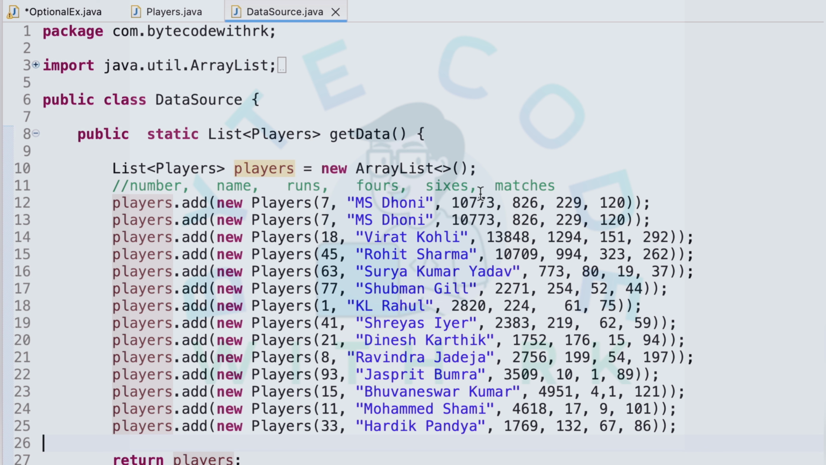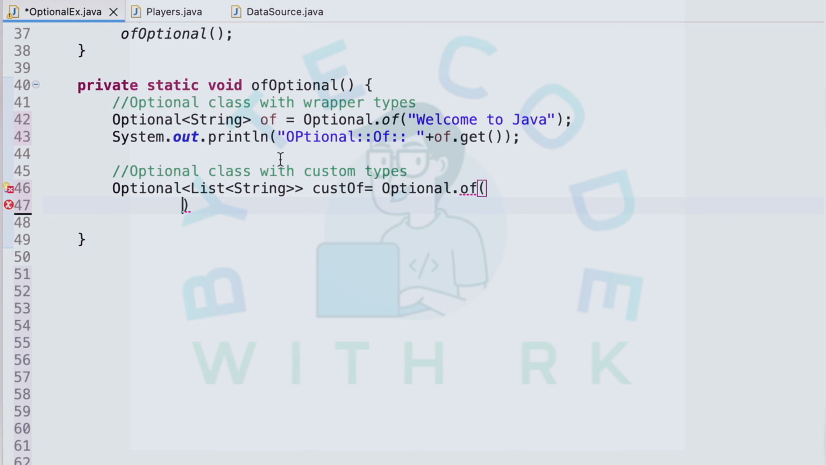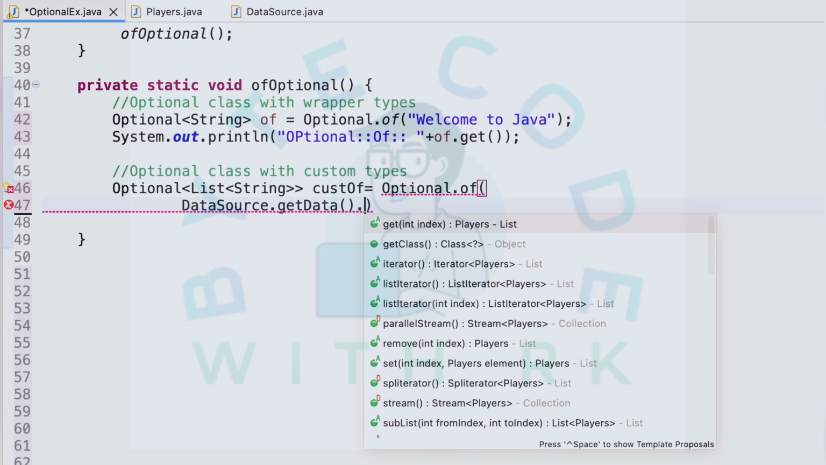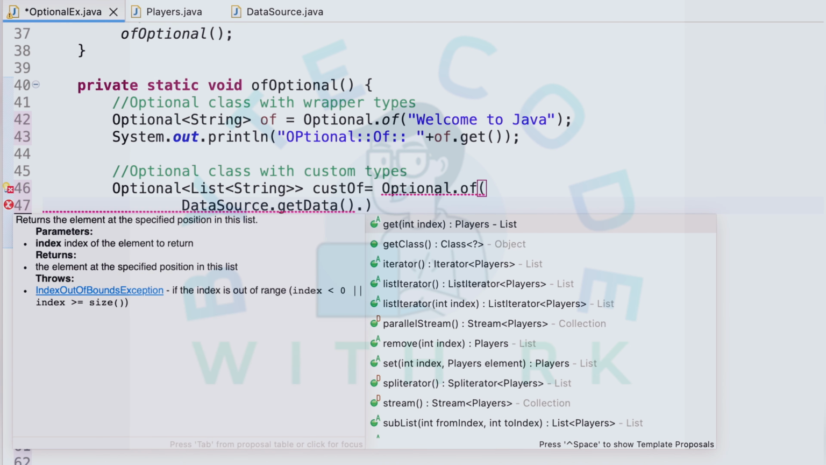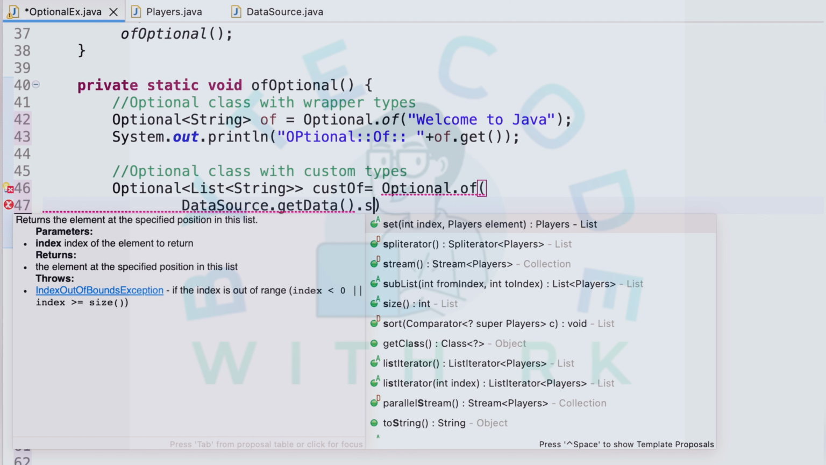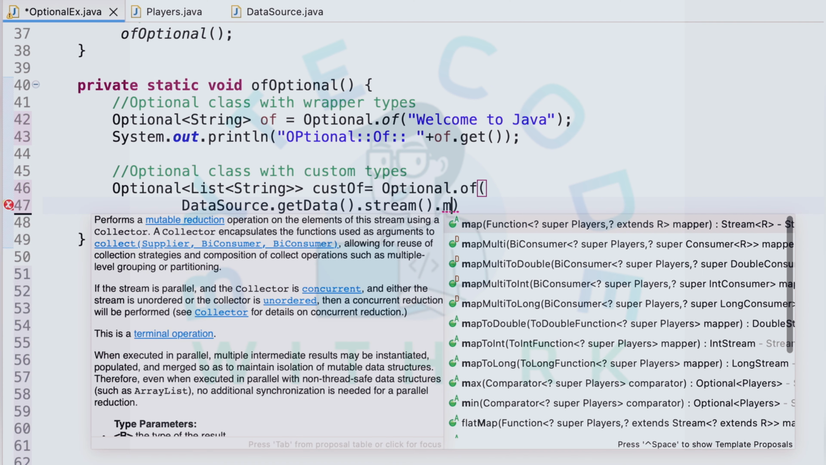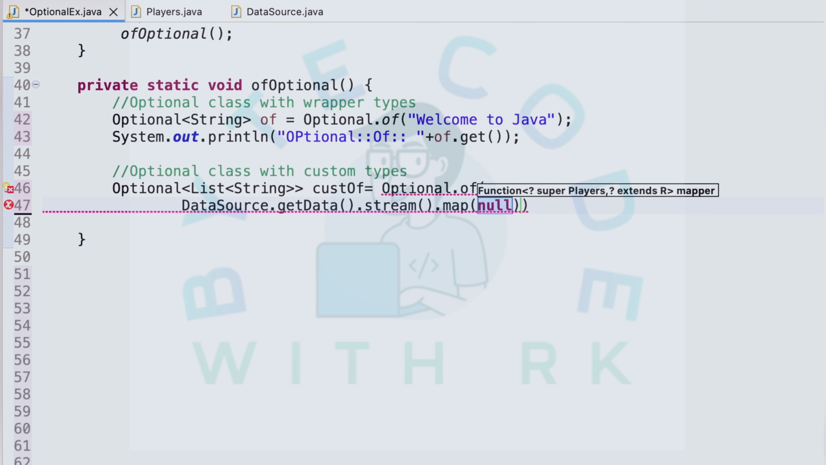Okay. Now what I am doing is I am trying to get the list of player names using the DataSource.getData method, which internally uses the Players class. Okay. So let me get the data from the DataSource class. DataSource.getData, and I want to get only the players' names, right? So I'm applying stream to it, and then I'm applying map also. Players::getName.